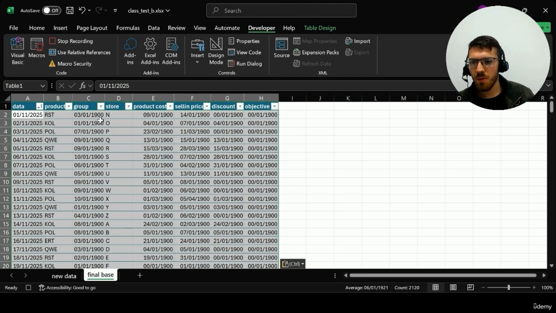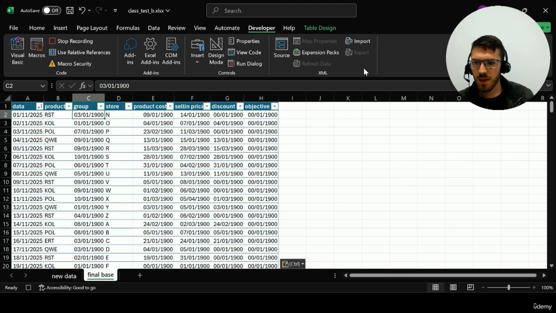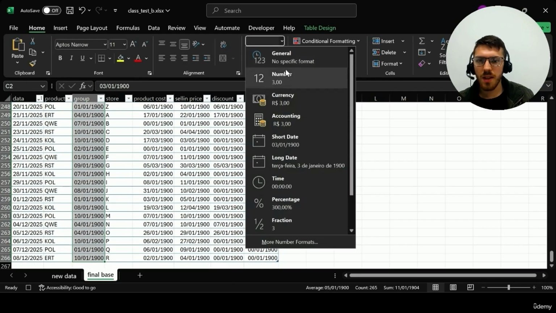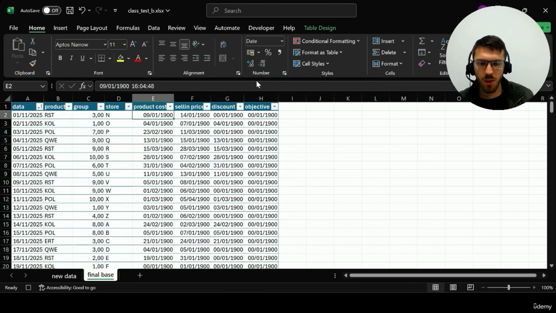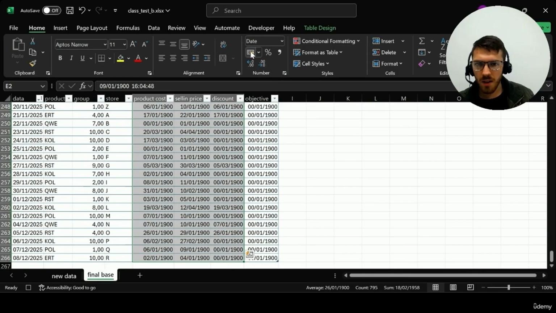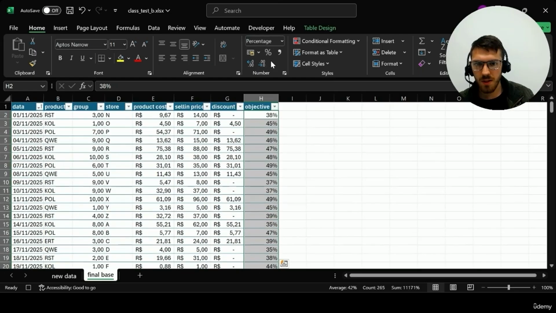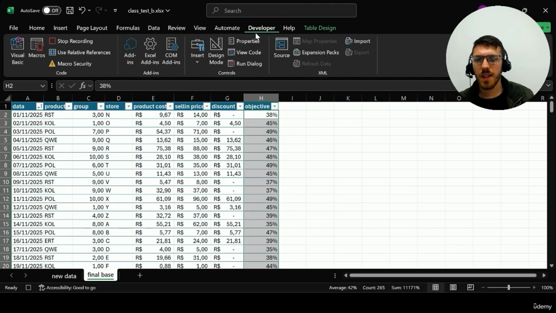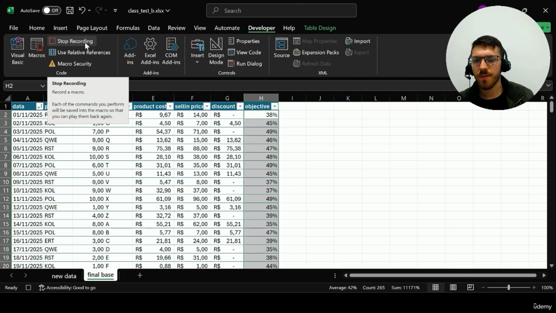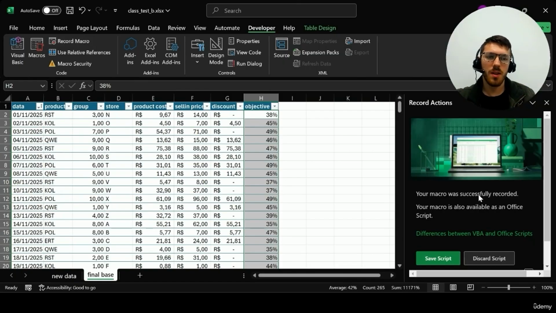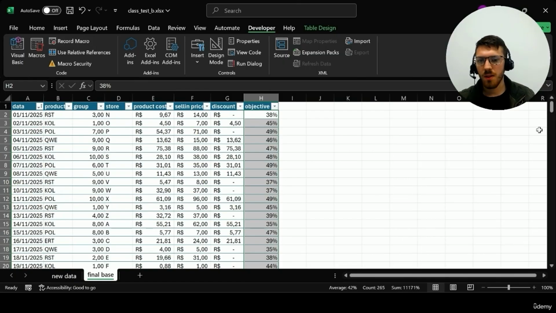Let's also try to change this. This group is not a date, it is a number. The product cost, the selling price, and the discount are currency. And the objective is percentage. Very well. We did everything that we wanted, and now let's stop recording. This window can show up for you, but you can just close it.